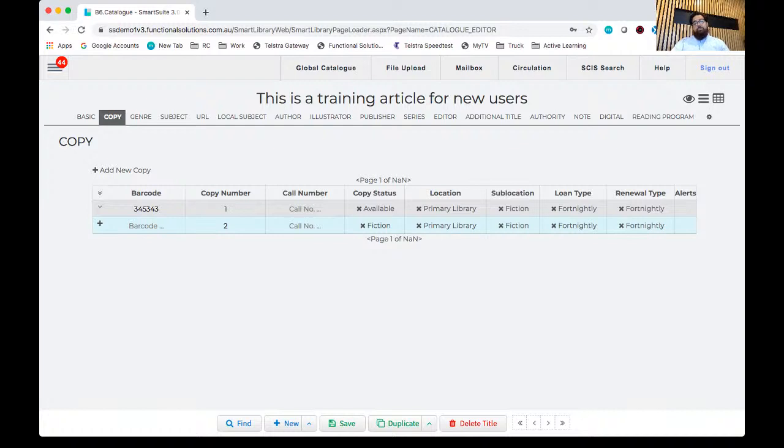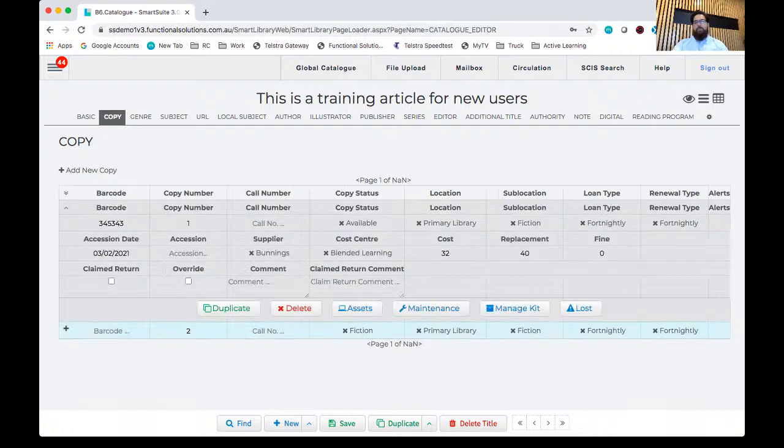When we're looking at the screen, we can see that we've only got a limited number of fields. If we wanted to expand copy number 1 and see all the information that has been catalogued against this copy, including how much it cost, who it's on loan to, etc. Left-hand side, there's a little down arrow that will allow us to expand that information out.